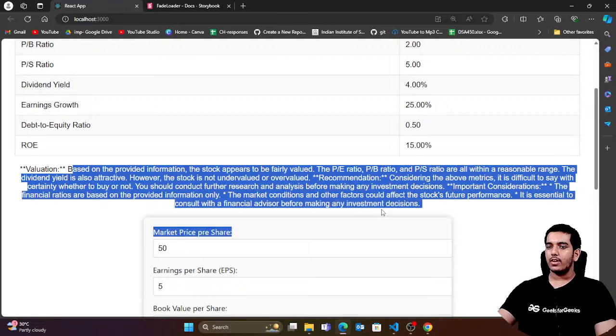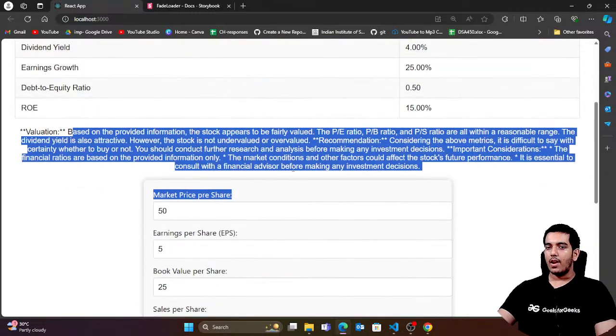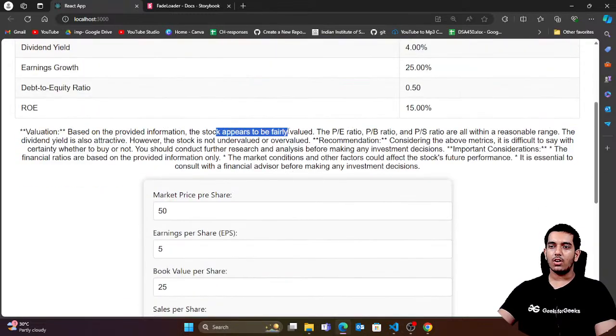Okay, and after that you can see some extra things are here. Valuation: based on the provided information, the stock appears to be fairly valued. The PE ratio, PB ratio, and PS ratio are all within the reasonable range. The dividend yield is also attractive. However, the stock is not undervalued or overvalued.